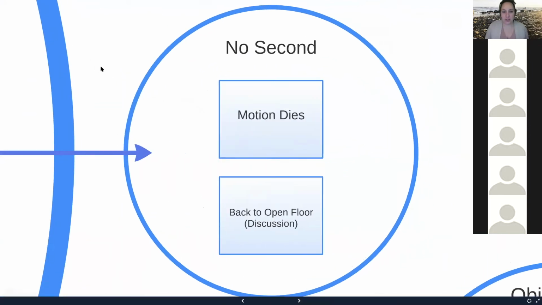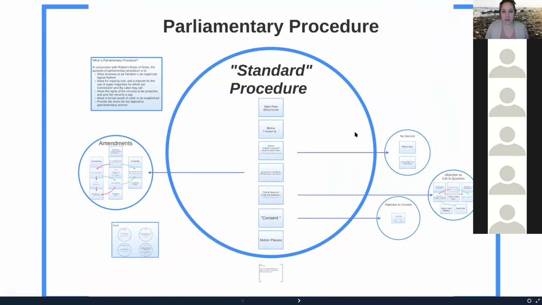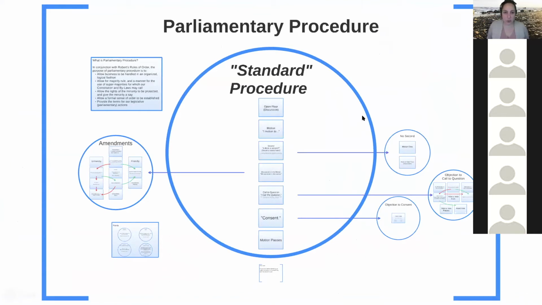Sorry, this Prezi is a little wonky. Okay, so I'm going to pause there really quick. Does anybody have any questions about the standard procedure before we move on to any of the other pieces?